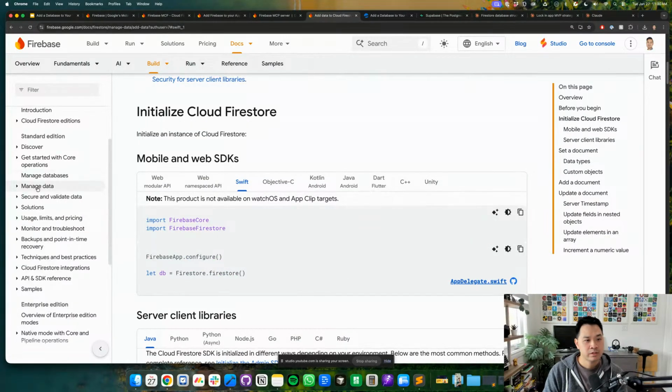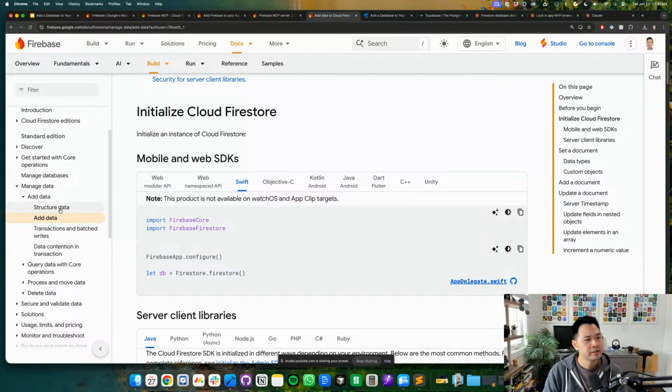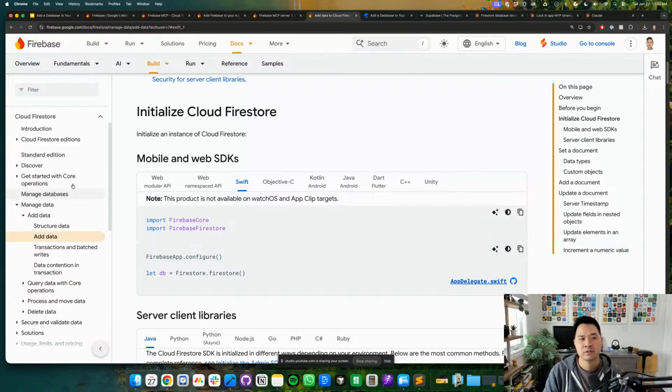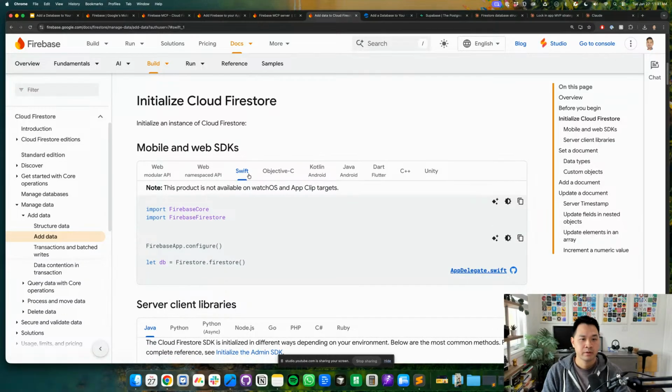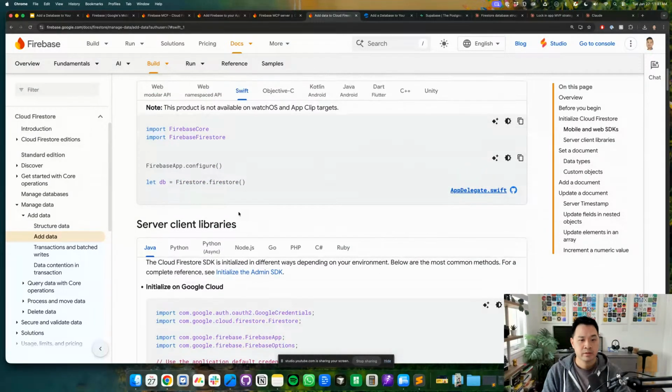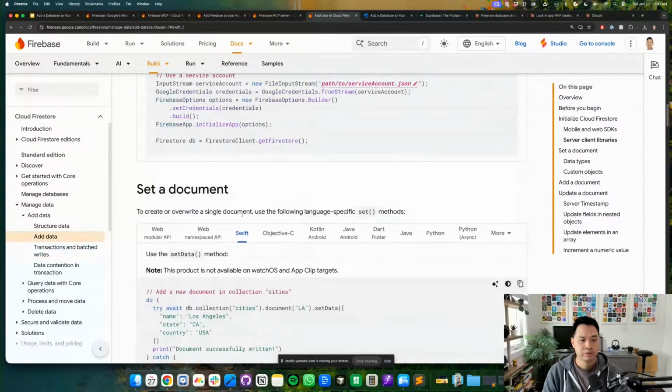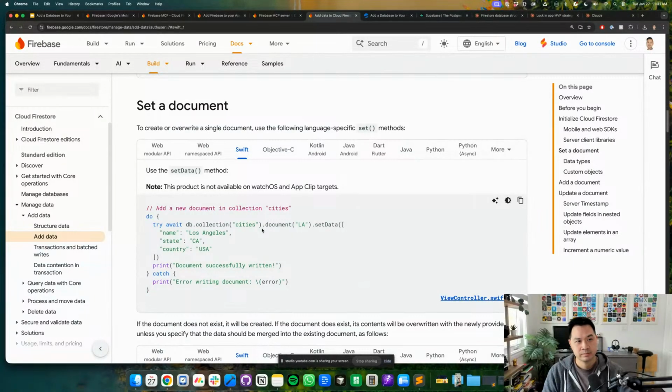If you go under Manage data, I know it's buried under so many different things, but don't worry, these links will be in the last slide. So you'll jump here. Add data. This is where it shows you some code to add some data, and this is what I want to show you. You can choose Swift. We're going to scroll down to Set a document.